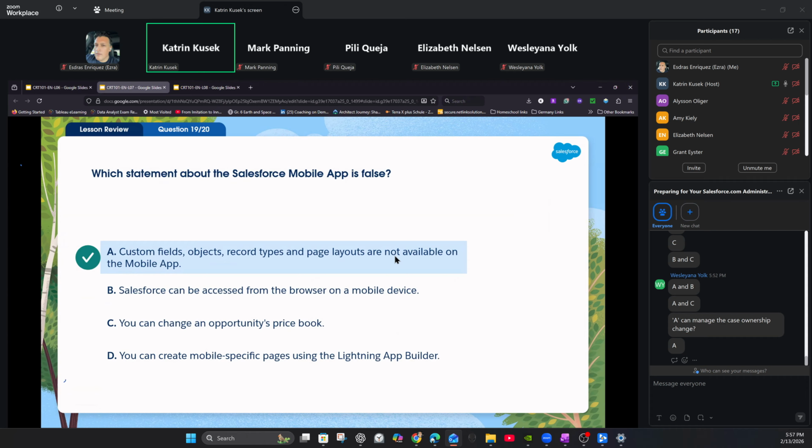The other reason why I gave this to you is because of answer C. You can change an opportunity's price book. No, you cannot. You can never change an opportunity's price book except if you delete all the products, and then you technically could change it. But generally speaking, no, you cannot. We didn't get a chance to talk about products and price books today, but they are fair game on the exam. So I just wanted to point out that opportunity price books cannot be changed.